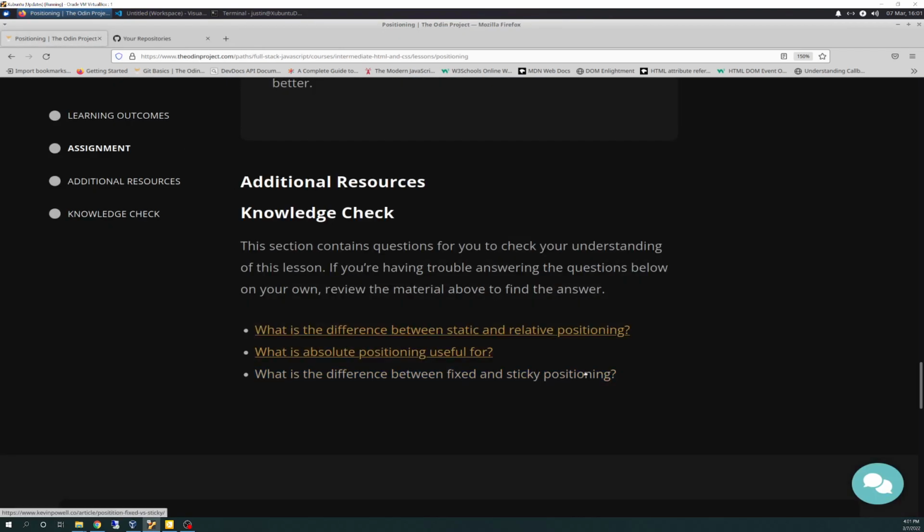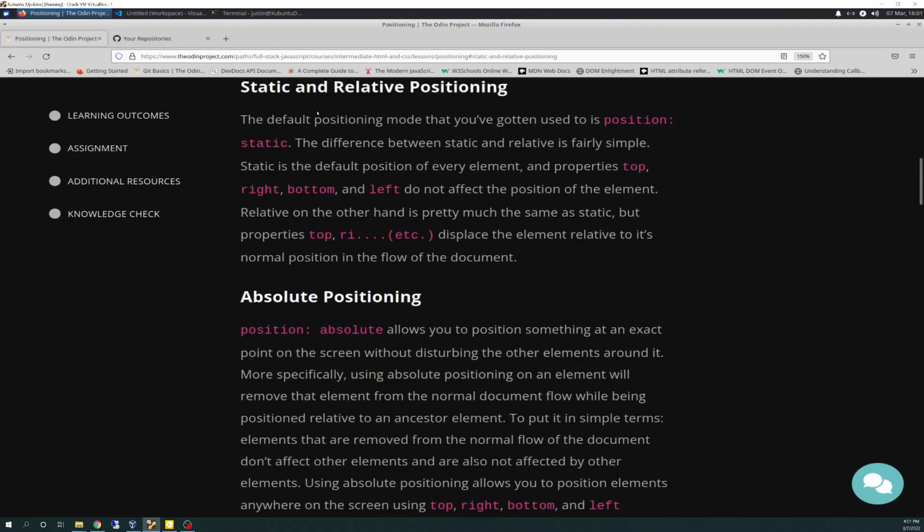And then the couple knowledge checks at the bottom here. What's the difference between static and relative positioning? So static is fairly simple. Static is the default position of every element, and like we said, that's kind of the default. That's where everything starts out at. If you don't put any position value and don't use that attribute in your CSS, it will be static.